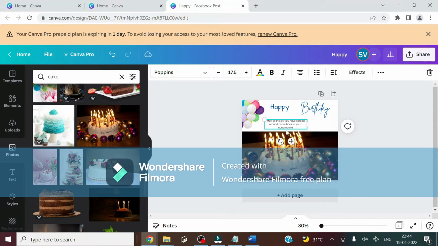Right, now there is a wish written below happy birthday. They have written like, may all the joy you have spread around come back to you 100-fold, right? So what I'm going to do is I'm going to modify this text.